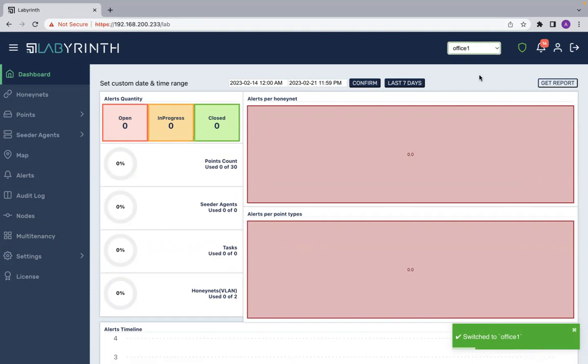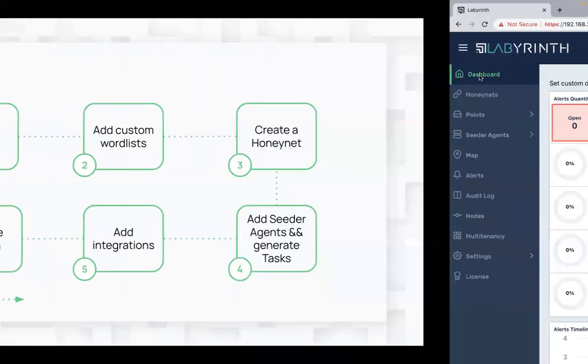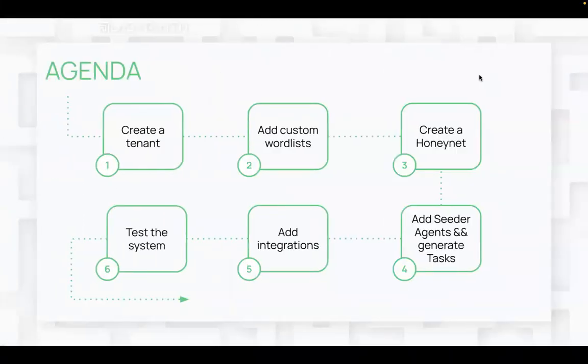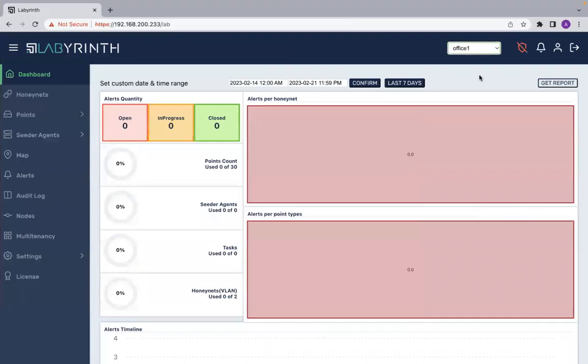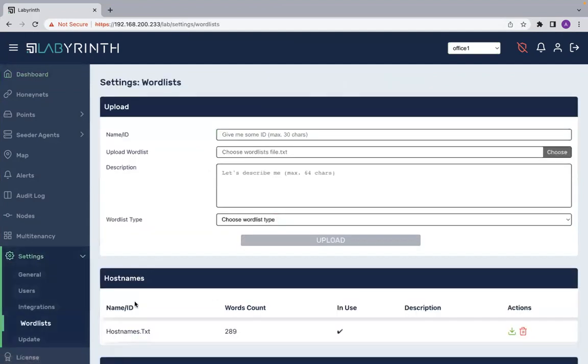For now, we are moving to the second step, which is adding custom word list. We will need them in order to create a HoneyNet. They will provide additional parameters when generating points, network decoys, and Cedar tasks, file decoys. So let's go to the settings, word lists. Right here we can see a form to add those word lists.